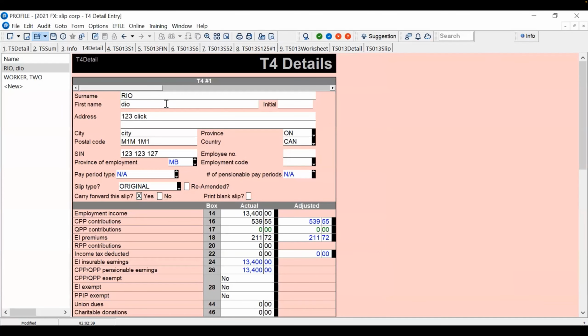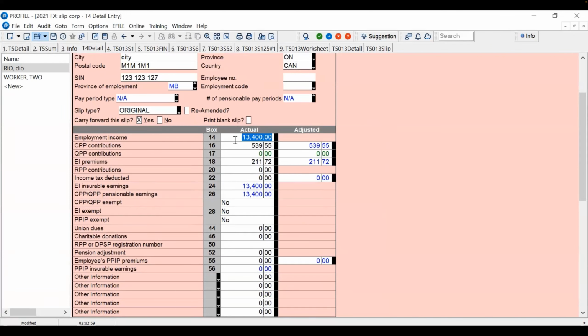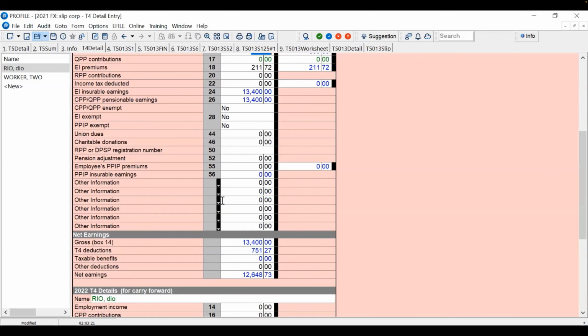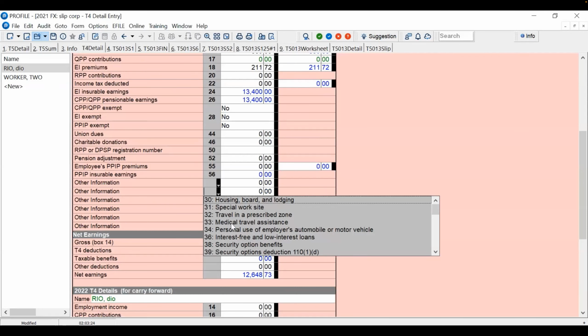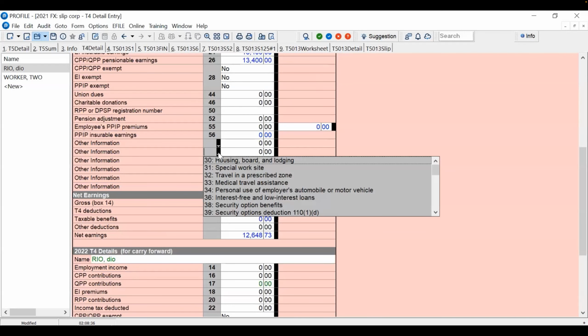So I've completed a T4 details here. What you need to do is just complete all the information for the person you're completing this particular slip for. And then you put in the numbers that are recorded at the end of the year. So once things are rolled up in the bookkeeping side of it, you can just enter what the employment was for the year, what the CPP contributions, etc. were for the year, and any other entries that you need. There's also a drop down here. And if there's other box numbers you need to make an entry for, you can make them based on the entries here.